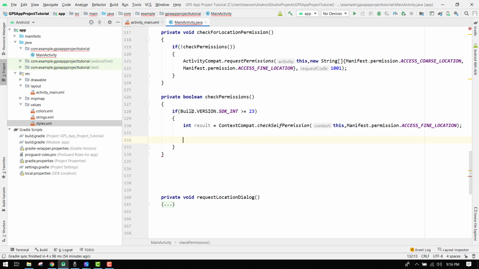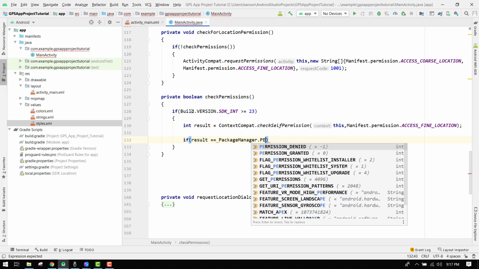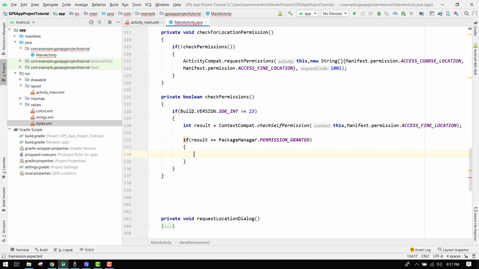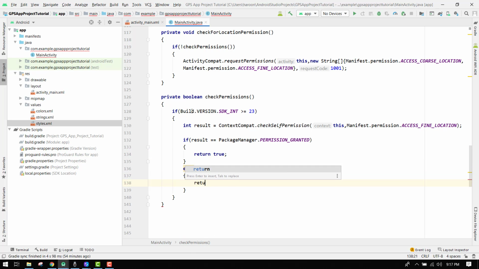And here we can check if result is equal to PackageManager.PERMISSION_GRANTED, then it means that we have to return true. Then inside our else part we can return false, and here we can return true.